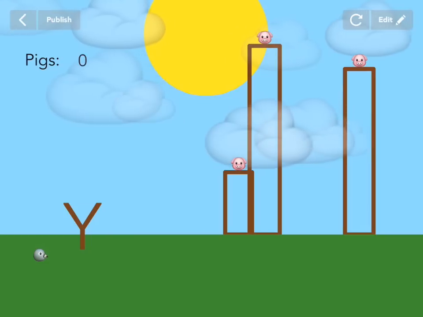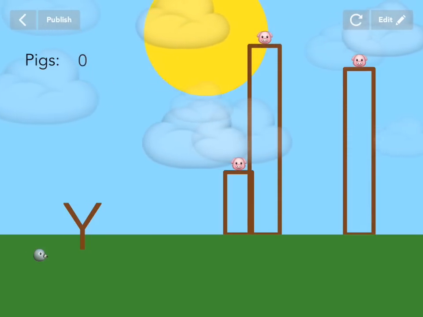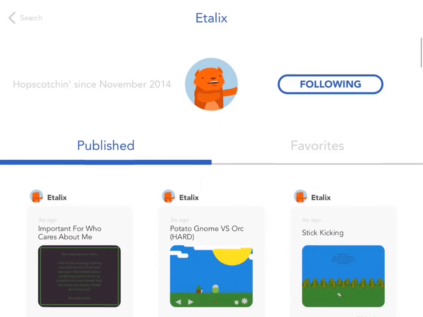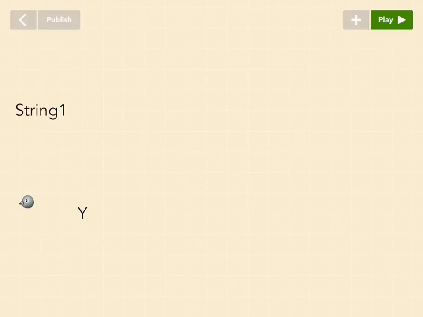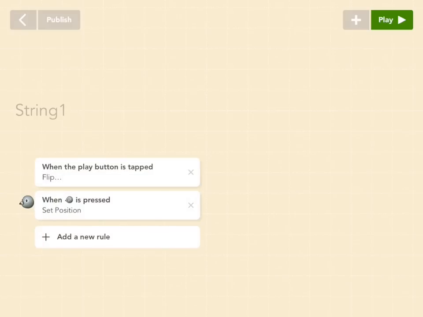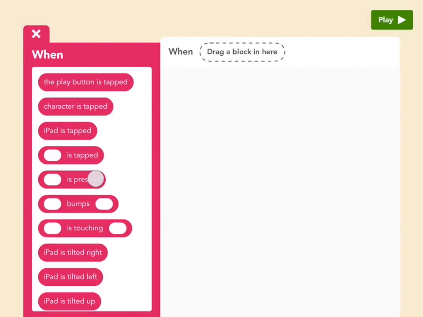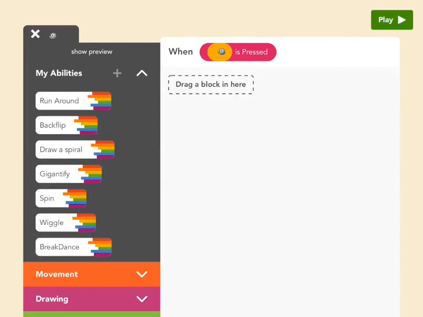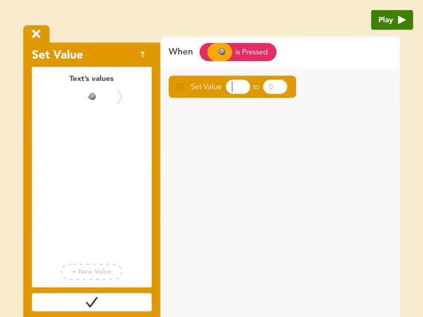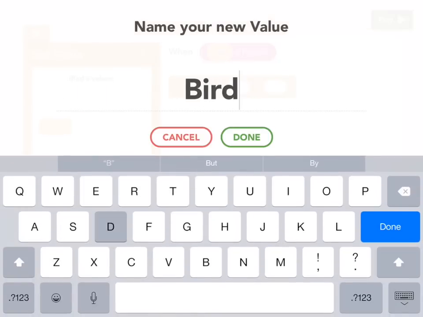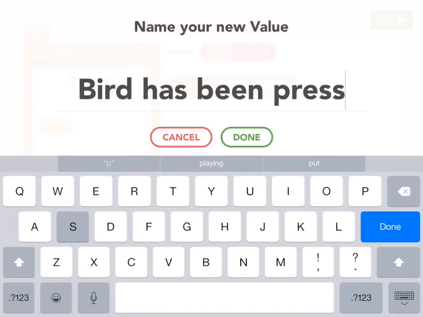So the way we're going to teach it to recognize that is with values. Credit for this cool trick, by the way, goes to Italics, whose super cool project, Stick Kicking, inspired this part of the code. Go to bird and make a new rule. So add a new rule. So when the bird is pressed, we need to create a value that tells the objects that the bird has been pressed. So we're going to go to values and we're going to pull out a set value. And let's tap on the gray arrow next to bird. And let's add a new value. And let's call it bird has been pressed.